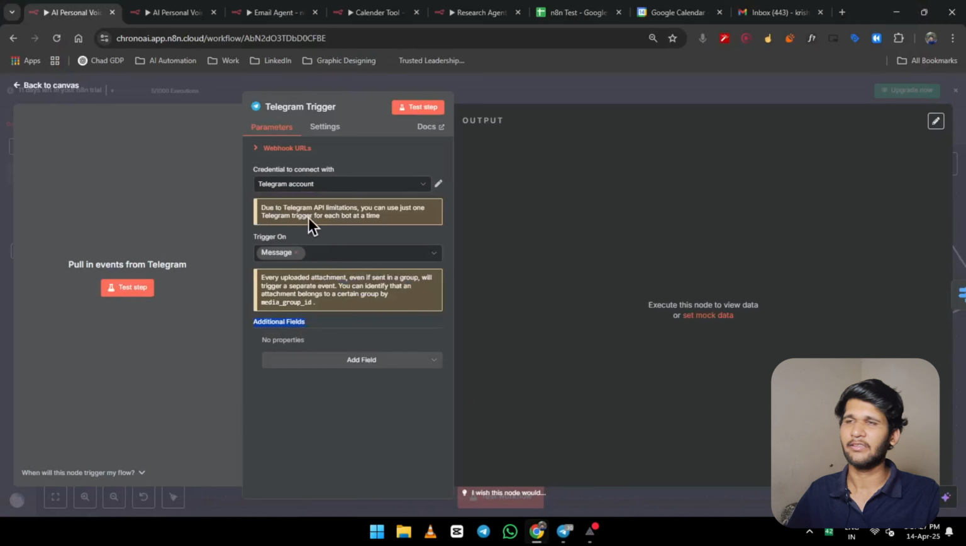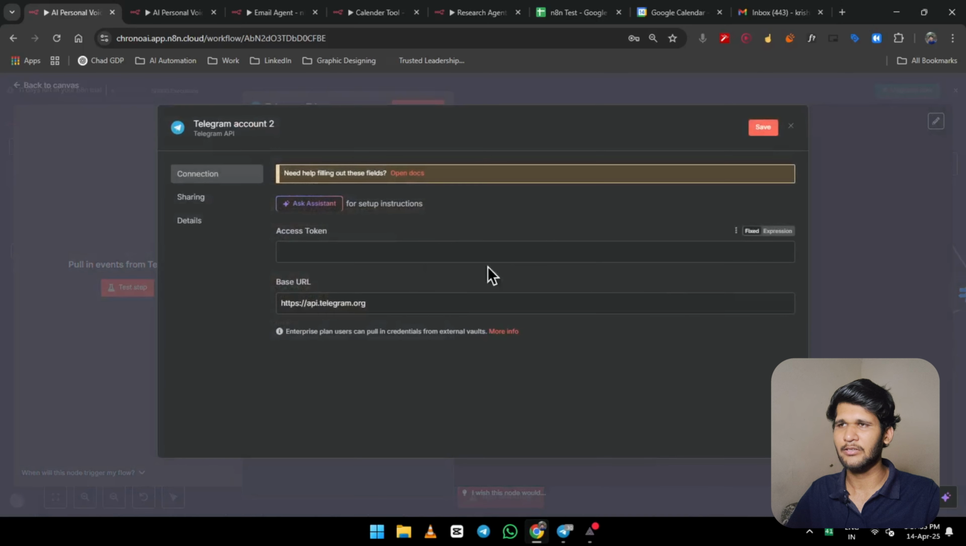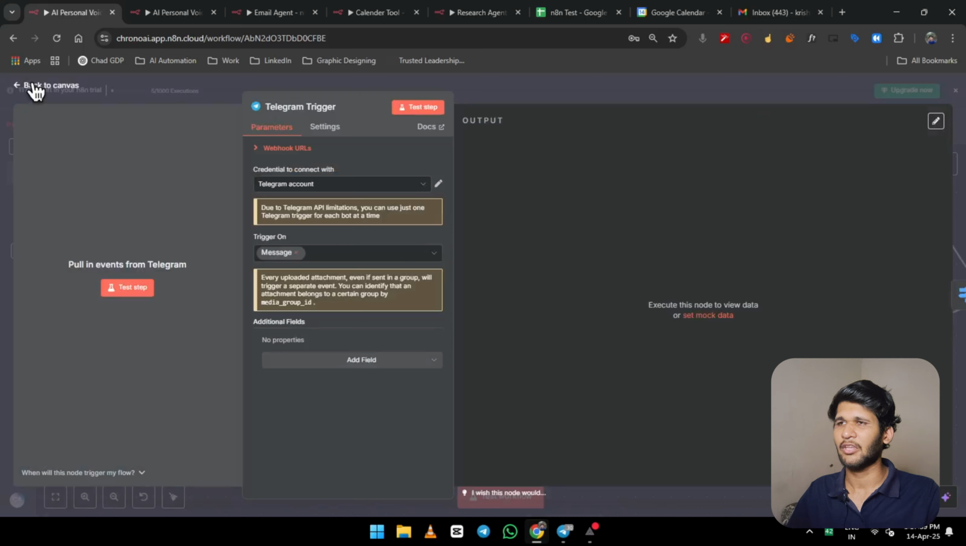With that, you have to come back to the n8n Telegram node, click on create new credentials, and paste your API token here. When you do, your account and your Telegram bot will be connected to it.